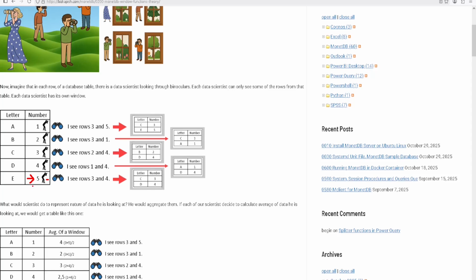And this means that from this row, he can only see one part of a table. For example, he can see rows 3 and 4, but he cannot see the whole table. So we can see that because of that, he also has a window. So what would a data scientist do with a window? Well, he would usually calculate some kind of aggregation on values from that window. So for example, he can calculate an average value for 3 and 4, and that would be 3.5.